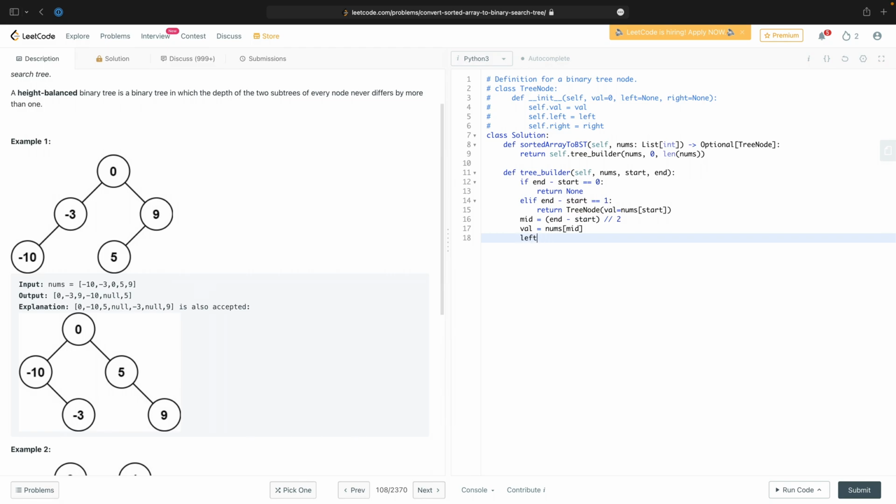left is the result of doing the tree builder on the numbers from the same start, but only up to mid. 0, 1, 2. So if this is my mid, 0, 1, 2, it's 0 up to 2 exclusive. And the right is self.tree builder nums mid end. So 0, 1, 2. In fact, no, I want to go mid plus 1. I want it to start 0, 1, 2 at position 3.